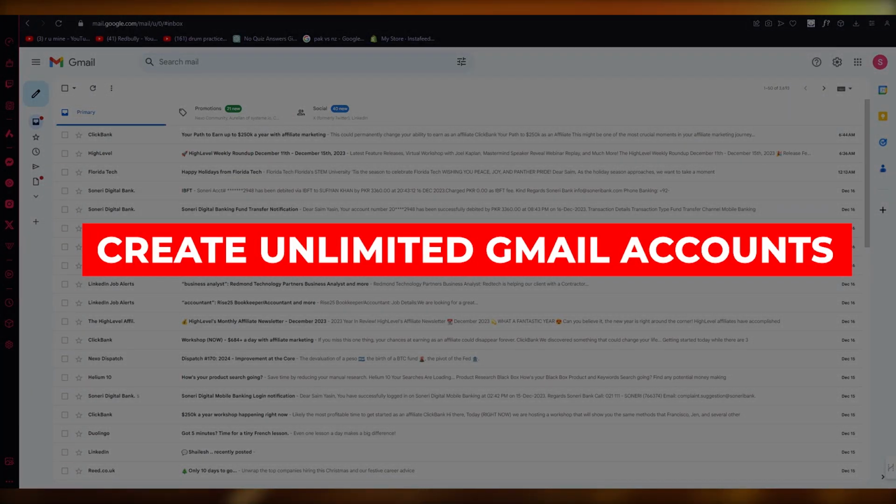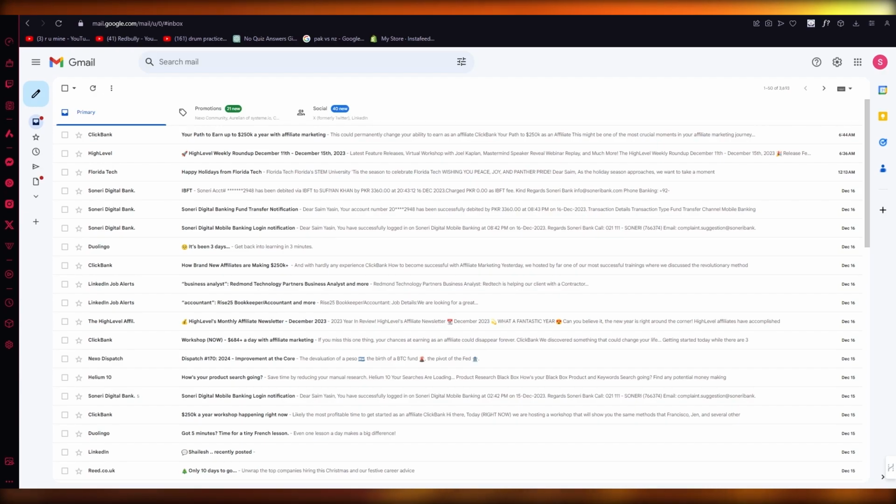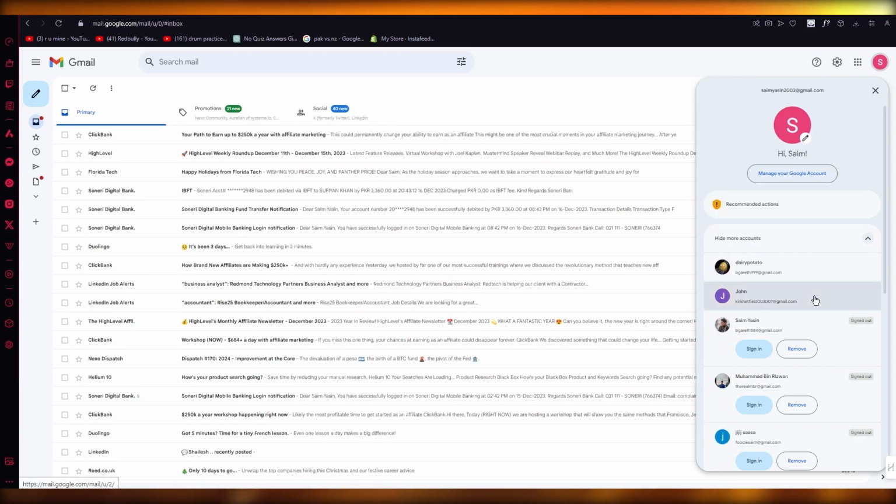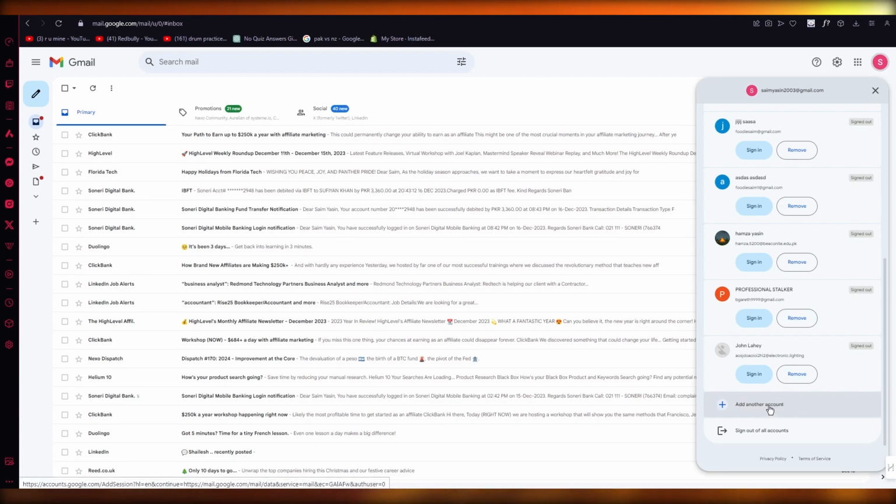How to create unlimited Gmail accounts. So if you want to get the idea of how you're going to create unlimited Gmail accounts, it's pretty simple. All you need is just time to do this, and you can do that. As you can see, I have all these accounts created, but I can create a whole lot more.